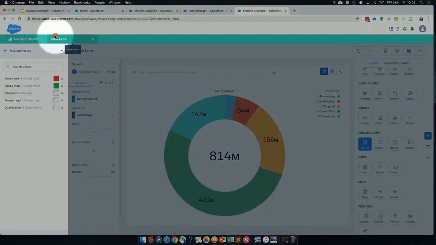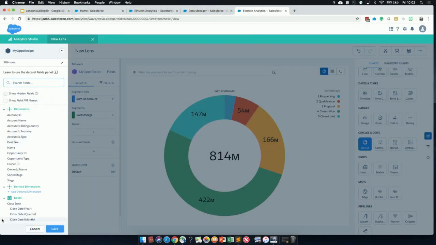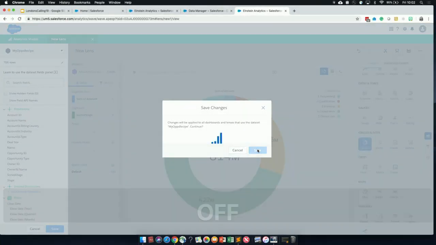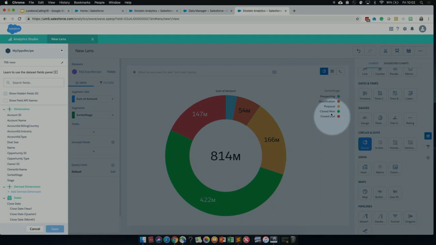Cool. So the next thing that I want to do is just click on this little arrow up here to go back to our fields. And I'm just going to hit save so you can see that what we did actually does have an influence. So I'm just going to save it again. And now you can see I have green and I have red. And I also have removed my 1, 2, 3, 4, 5.